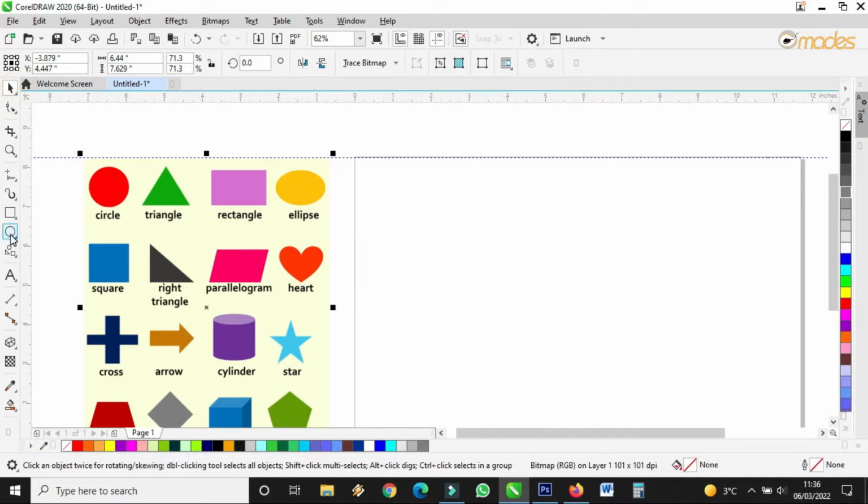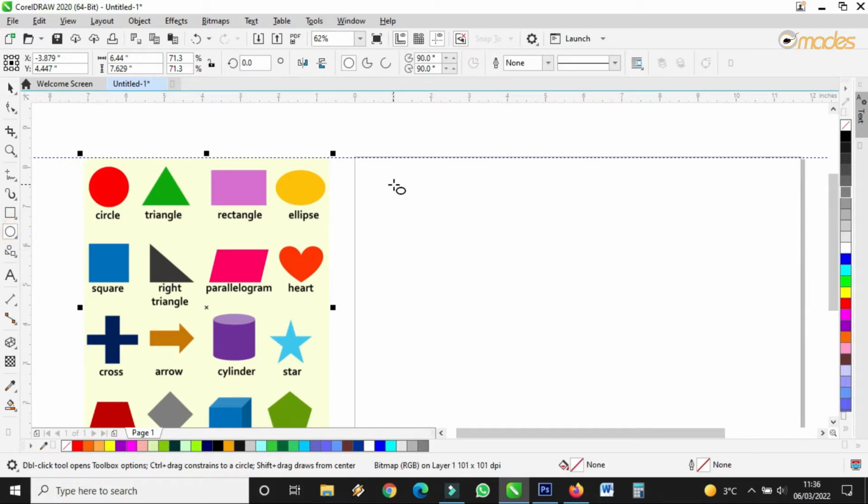Then you click on the pick tool, then you come to the ellipse tool. You click on the ellipse tool, then you hold down the control key on your keyboard, and hold down your mouse button, that's the left click. Then you drag to any side that you want, and release the mouse button.